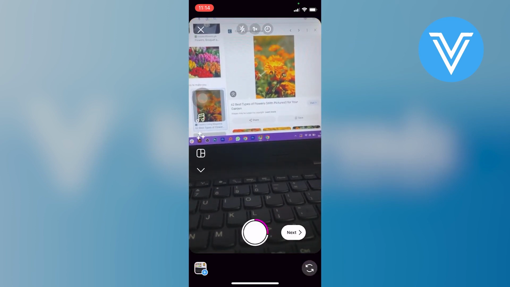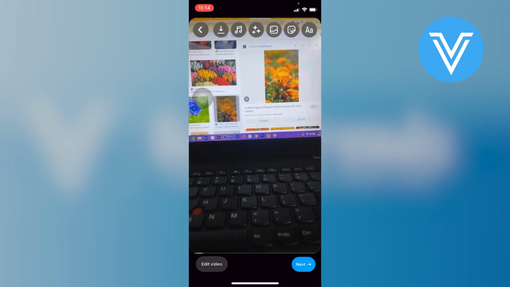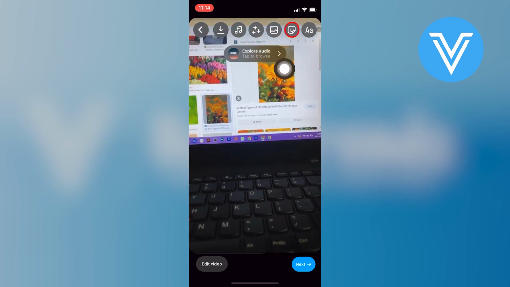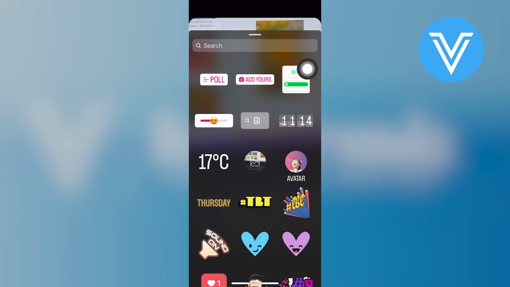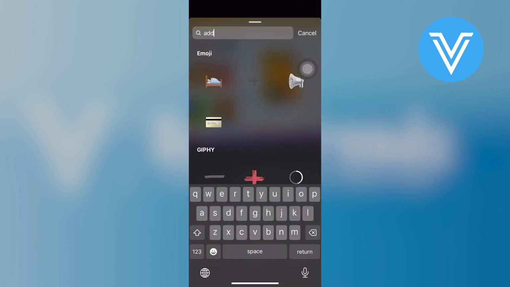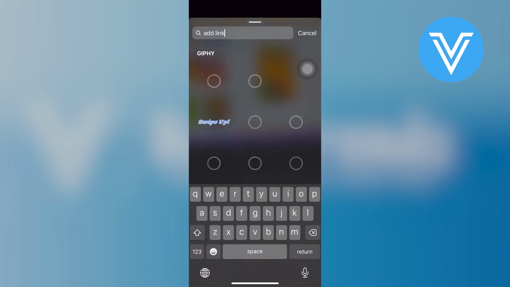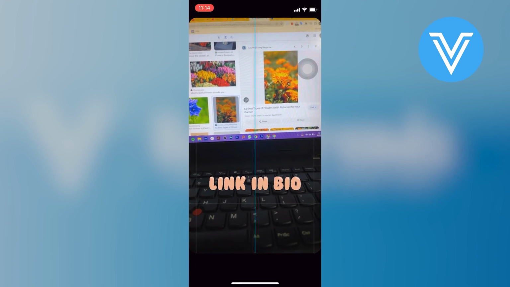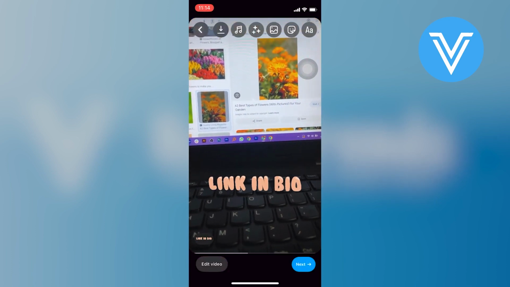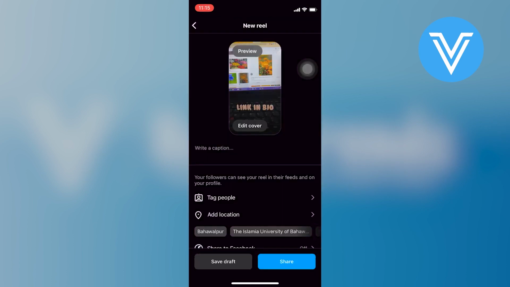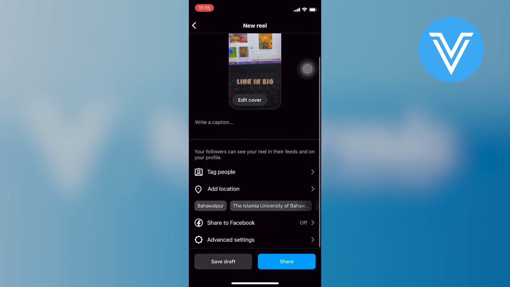After recording the reel, tap on the next button. Now, to add a link, you need to tap on the sticker icon from the top bar. Then, search for the Add Link sticker here. Choose any of the following stickers from here, such as a link in bio, and place it anywhere on the video. Once you are satisfied, tap on the next button and then share it on your feed.